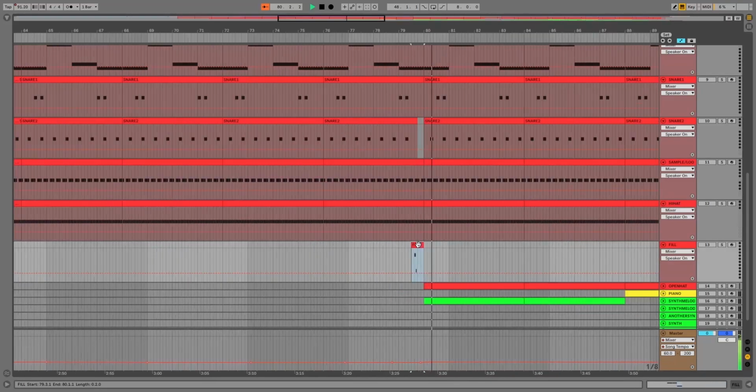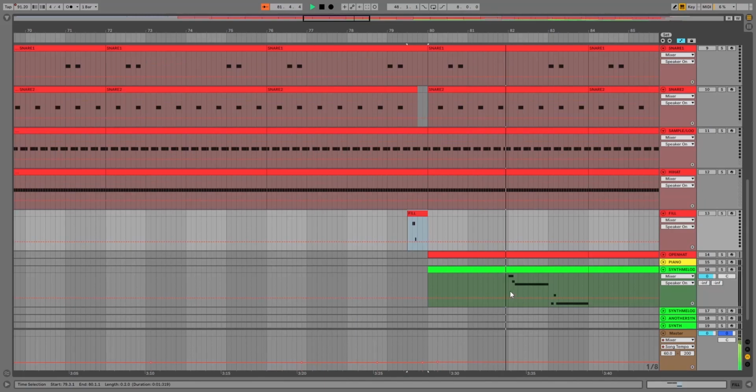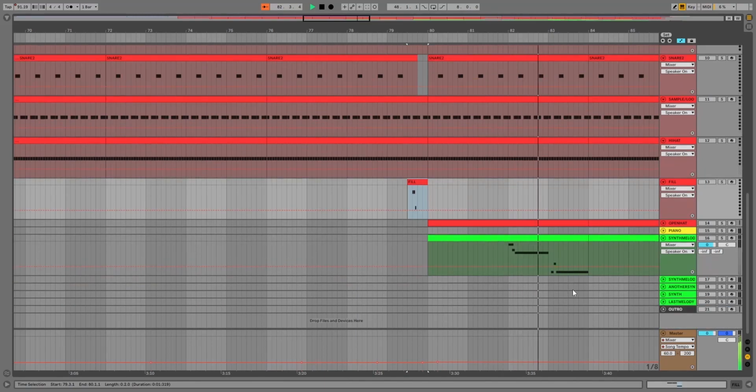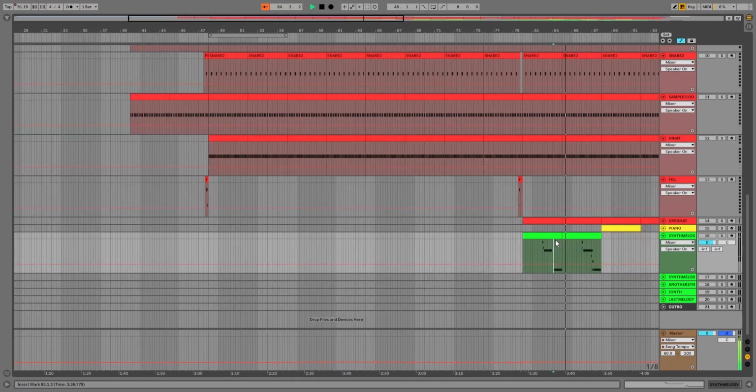Here's a little drum fill again. It's going to introduce our first melody. Nice. This melody is beautiful. It's so sad. Nice. That's nice. All right.